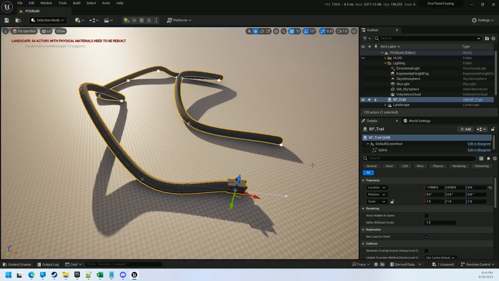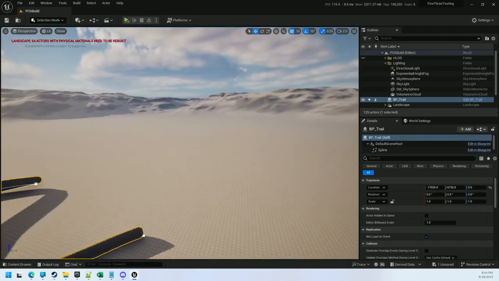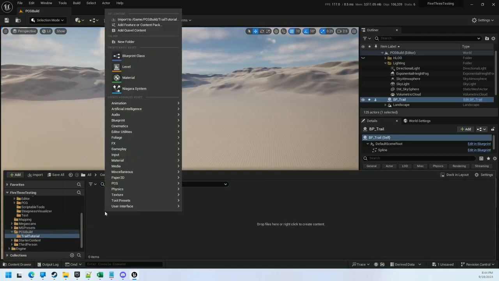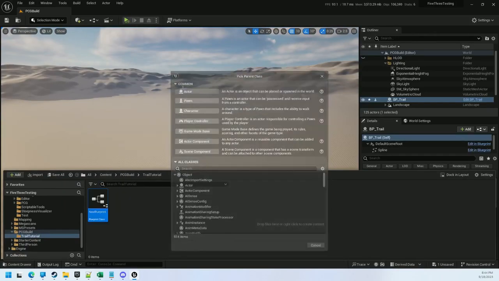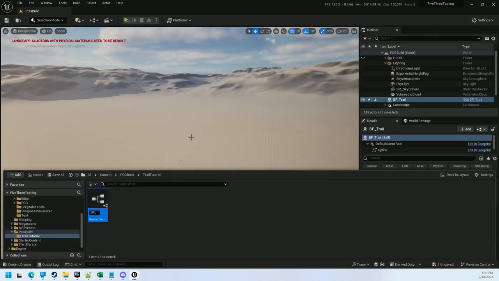Hey everyone, I'm going to show you an easy way to get the first and the last points of a spline using PCG in Unreal Engine 5.3. I'm going to start off with a blueprint to hold the spline, and a PCG graph as well.